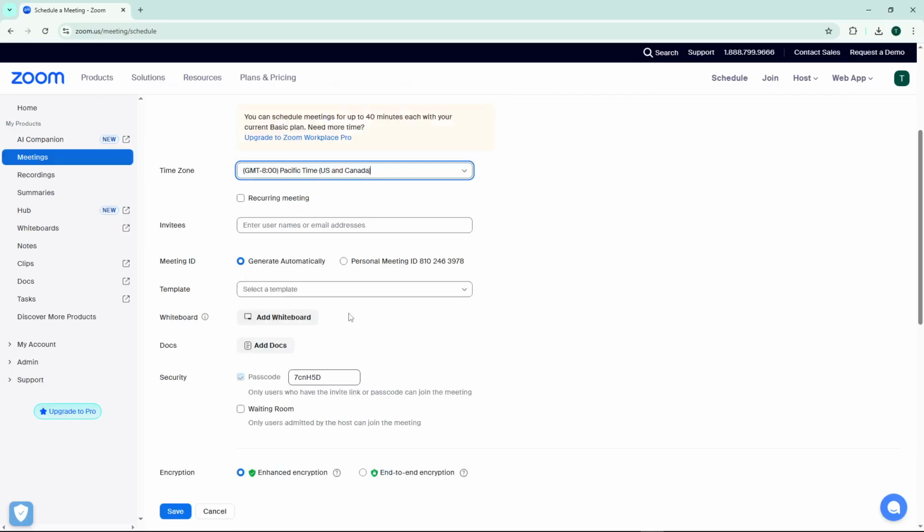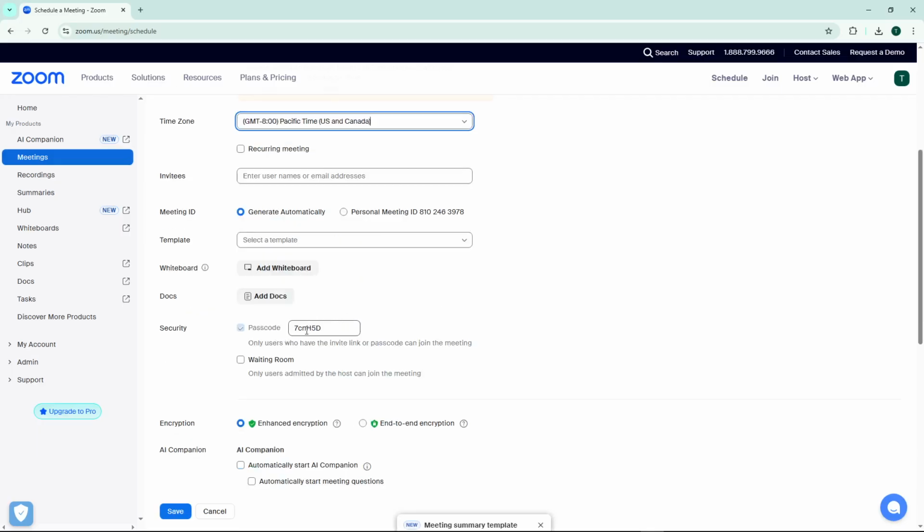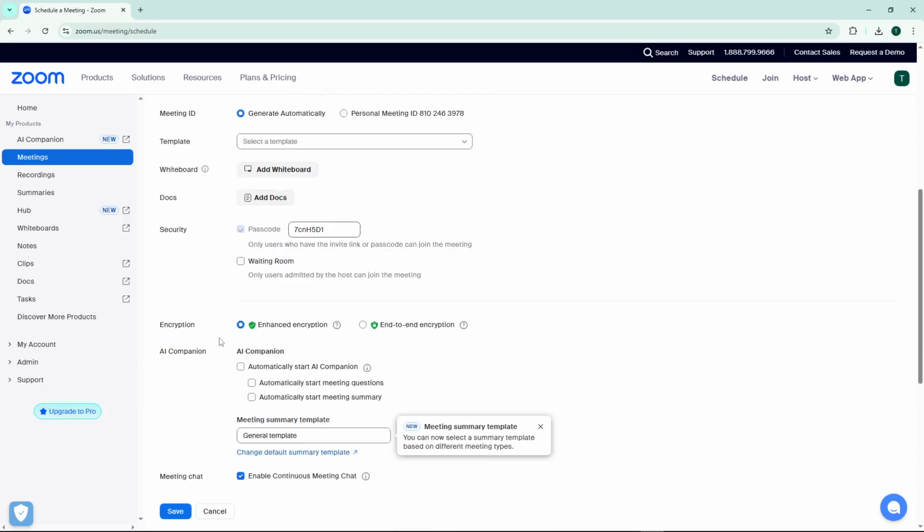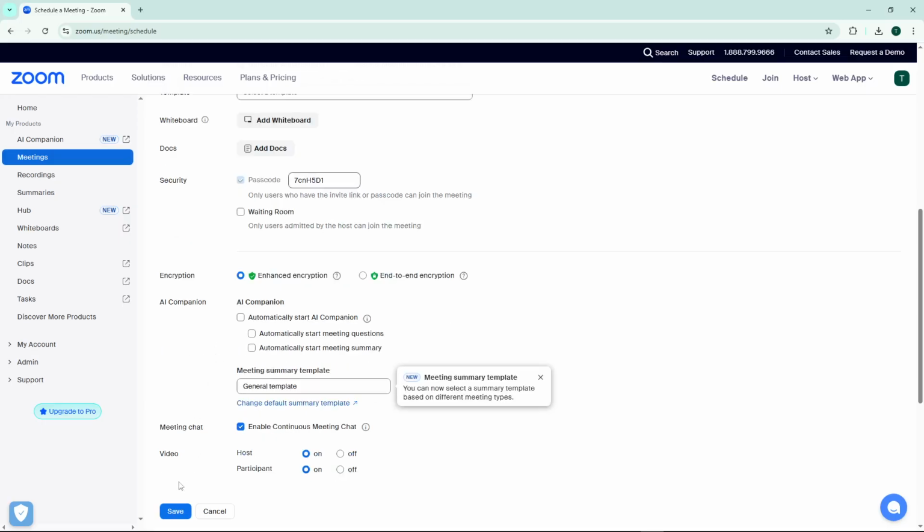For security purposes, you'll want to add protection to your meeting. You can either enable a passcode by typing 1 into the passcode field or toggle on the waiting room feature. The waiting room is especially useful as it lets you control who enters your meeting by admitting participants individually. Once you've configured all these settings to your liking, click the Save button at the bottom of the page.